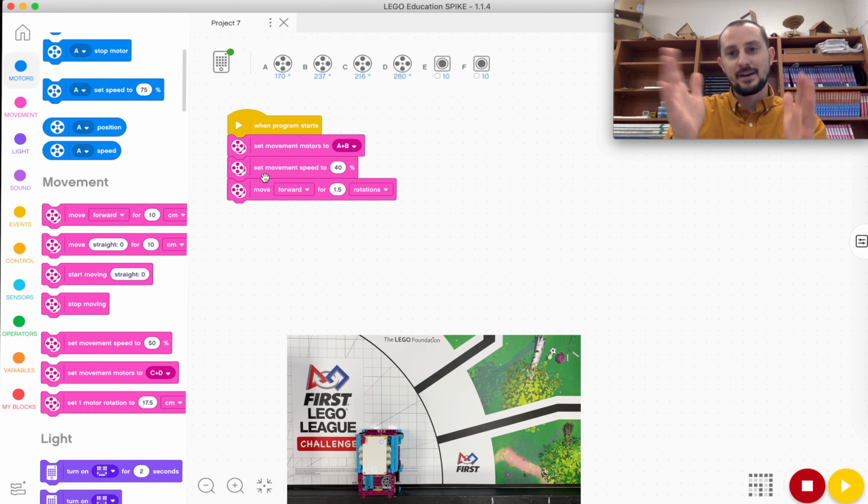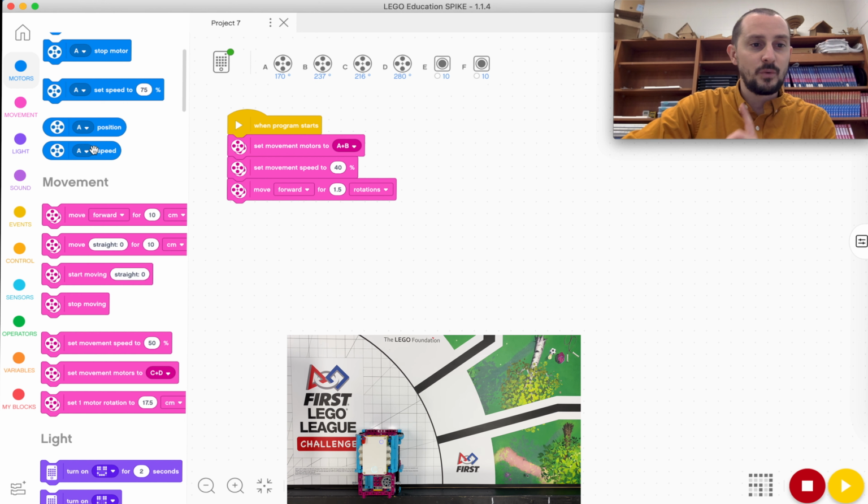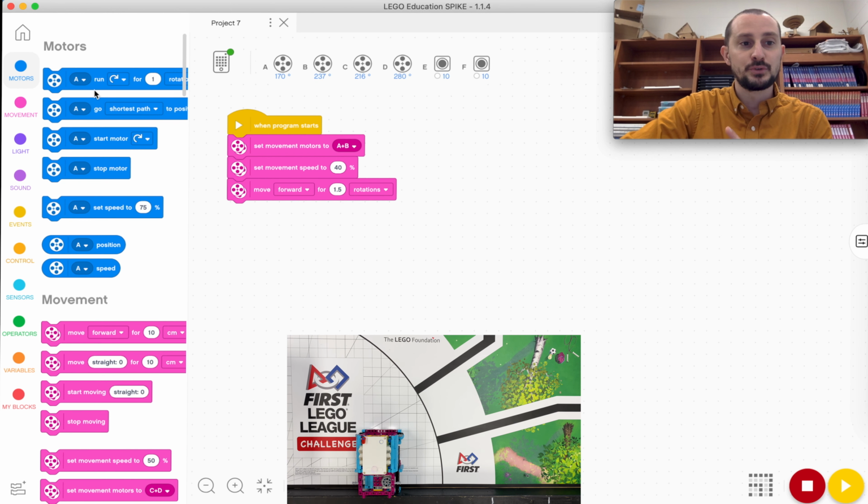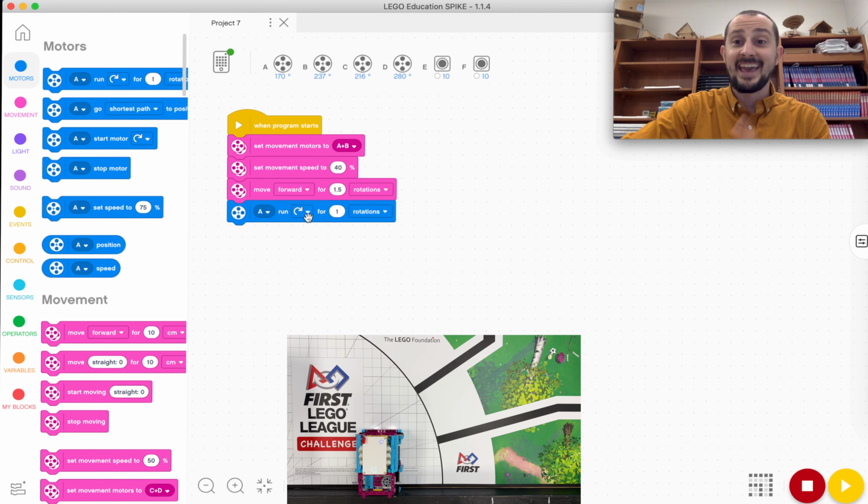So now I can turn if I want to. There's a couple different ways to turn. One of the ways is to just use a blue block and say, I want A to turn for a certain amount of rotations. And I can run this by trial and error. Let's just say I want a 90 degree turn. I think a 90 degree turn is going to be, I don't know, 0.75 rotations. And I can run this and see what happens.